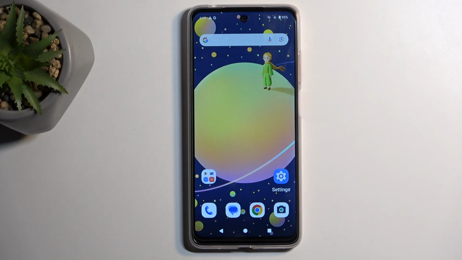Welcome. In front of me is a Motorola Moto G04, and today I will show you how you can wipe cache partition on this phone.